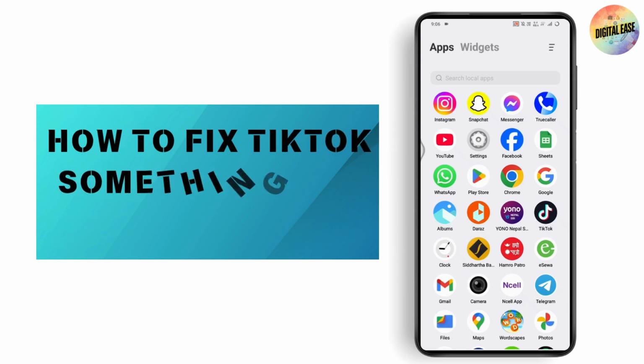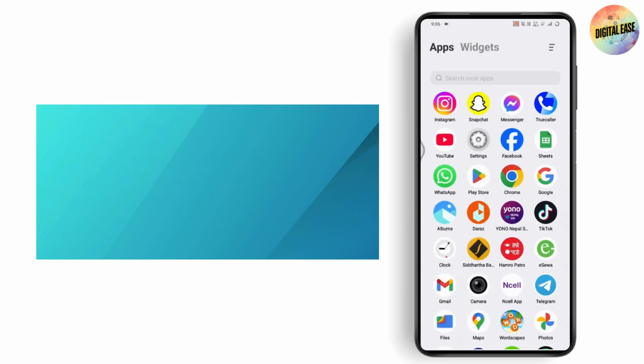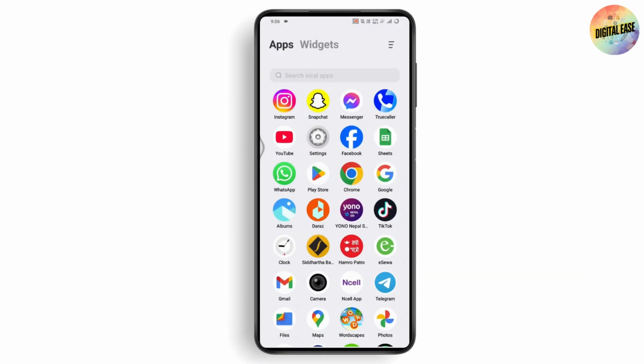How to fix TikTok something went wrong. So if you want to fix TikTok something went wrong, then what you need to do is first simply tap and hold on to that TikTok application and go with the app info.